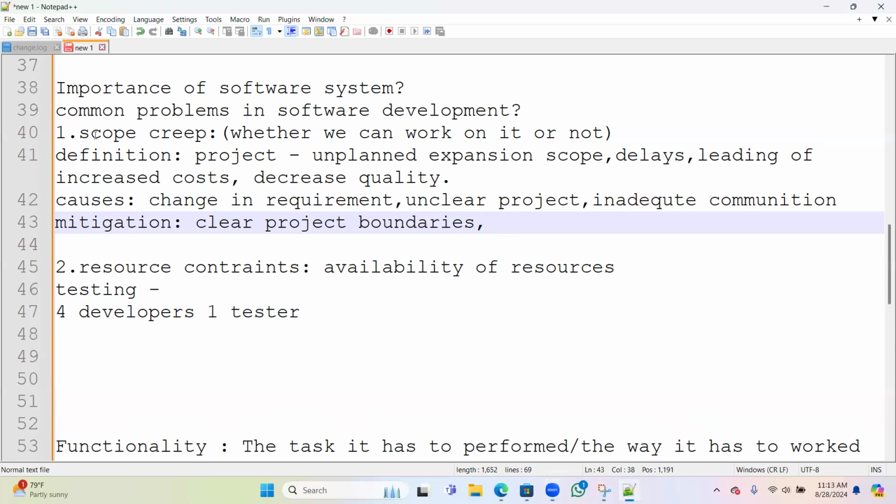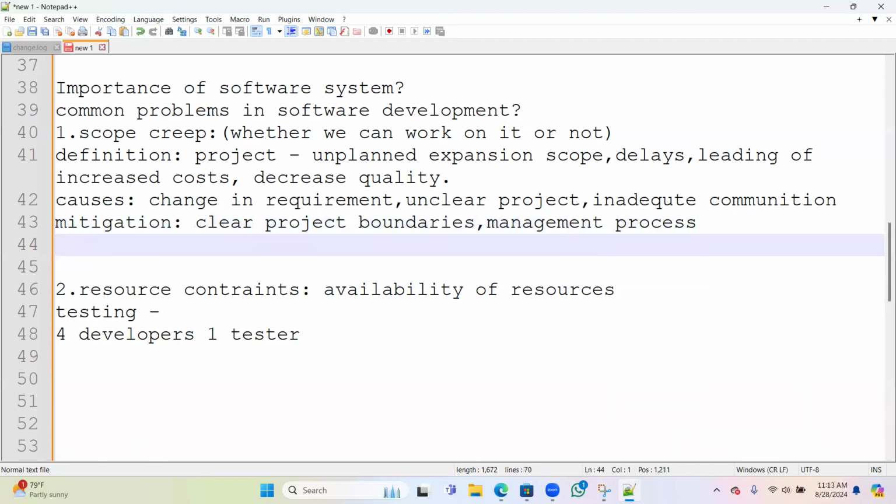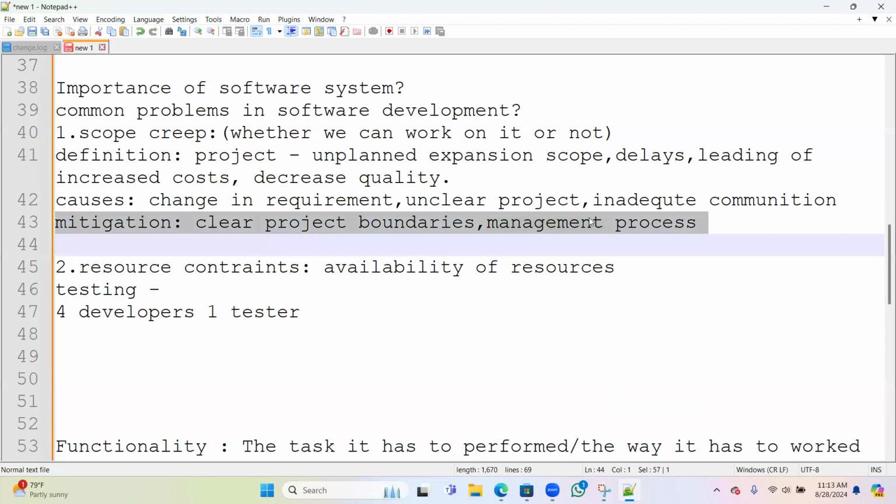So in this scope, you should have a clear project. Whatever you are working on, you need to have clear communication, okay? And management. For example, you are working with one person and you are not sure what exactly he wants to convey. You can't work in that kind of environment. So you should have proper communication with your team members and about what exactly the project is.